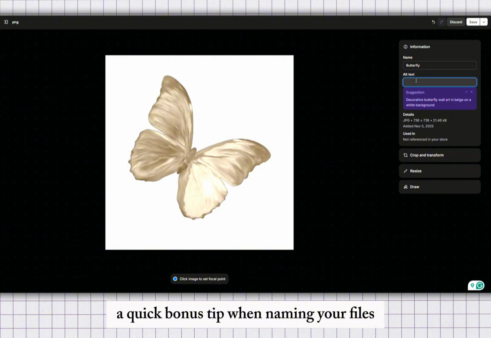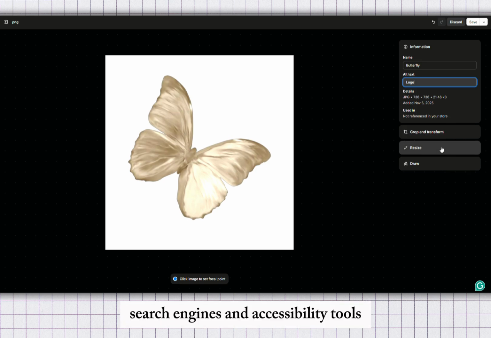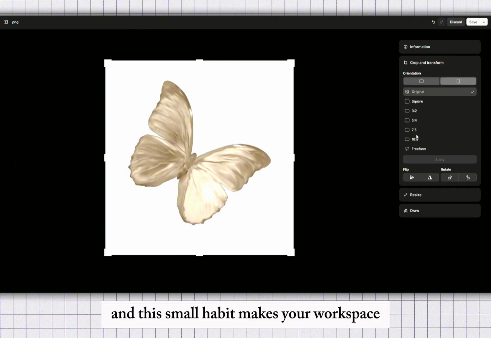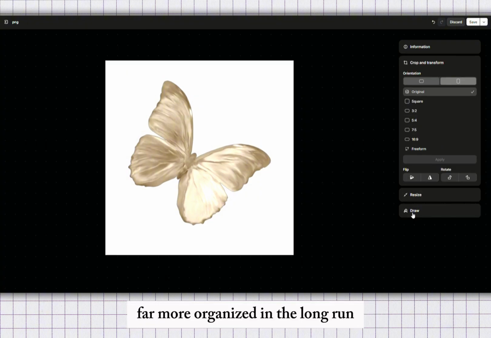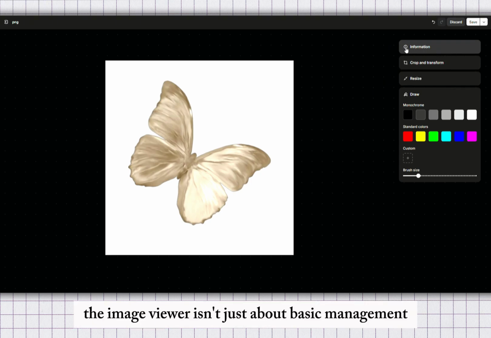A quick bonus tip: when naming your files, use clear descriptive names. Avoid random numbers or characters. Search engines and accessibility tools appreciate clarity, and this small habit makes your workspace far more organized in the long run. Moreover, the image viewer isn't just about basic management.